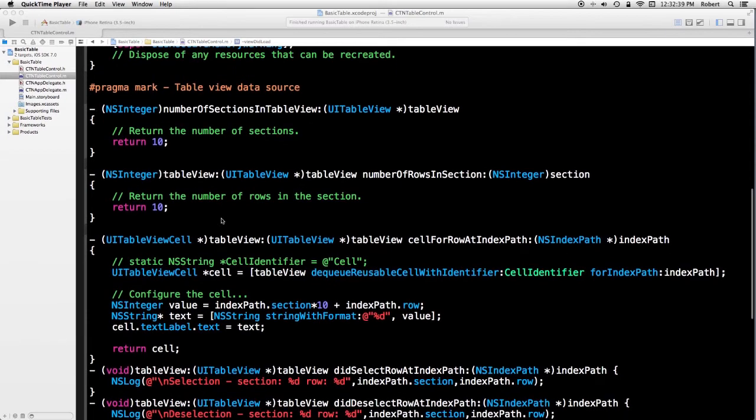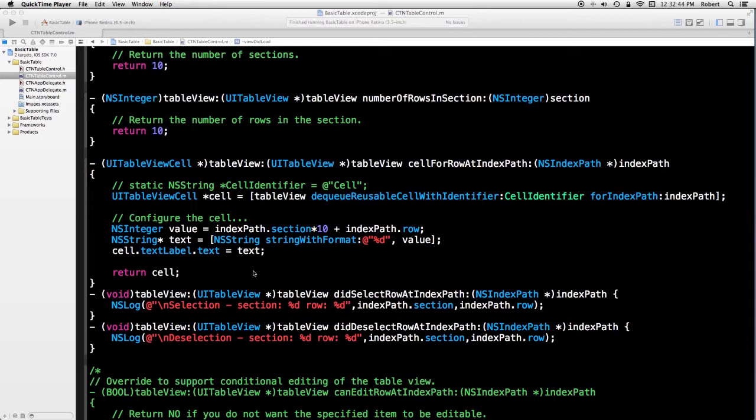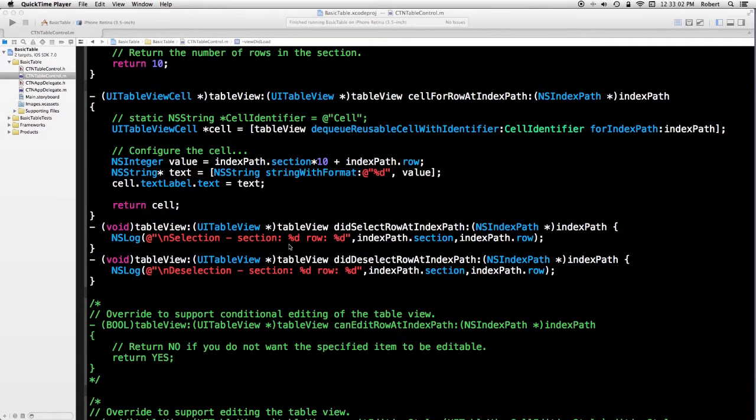To get the text label generated like it was previously, a calculation was required, though. I had to take the section, multiply it by 10, and then add the row number to make it so that you just get the consecutive integers. That's it for the modifications. There are two methods that have been added here, and this relates to when various cells actually get selected. And we'll talk about this in the next slide.